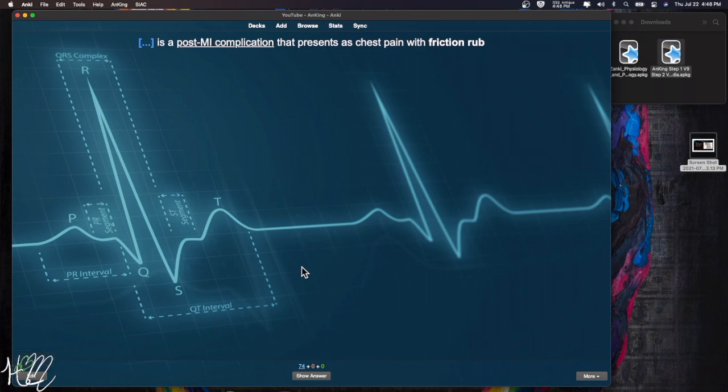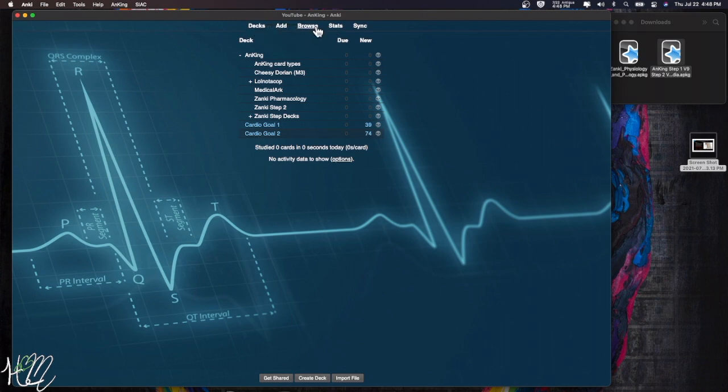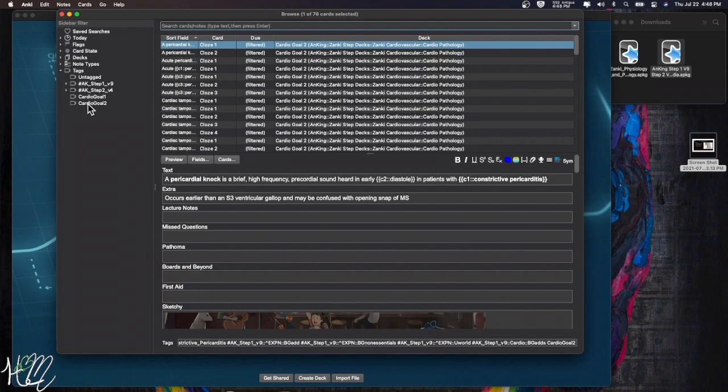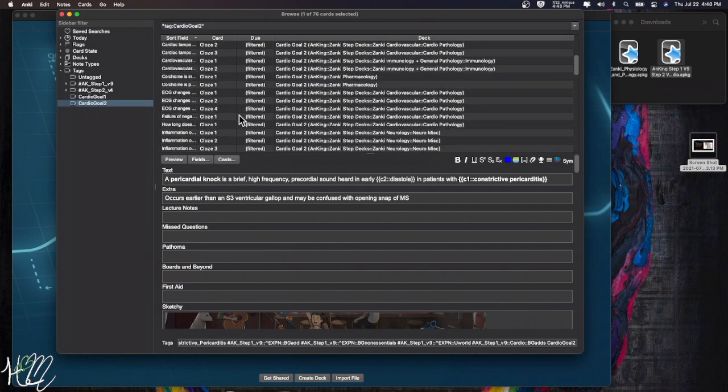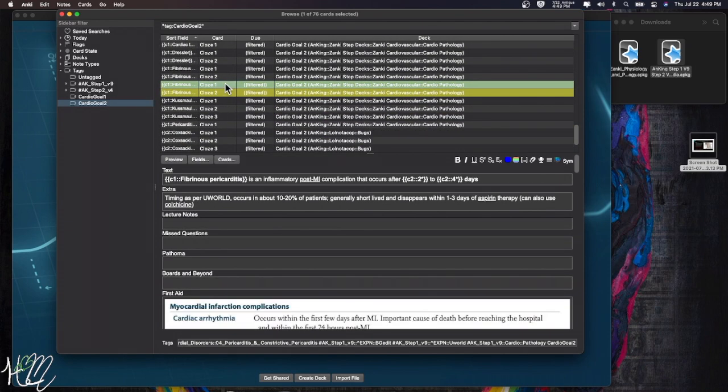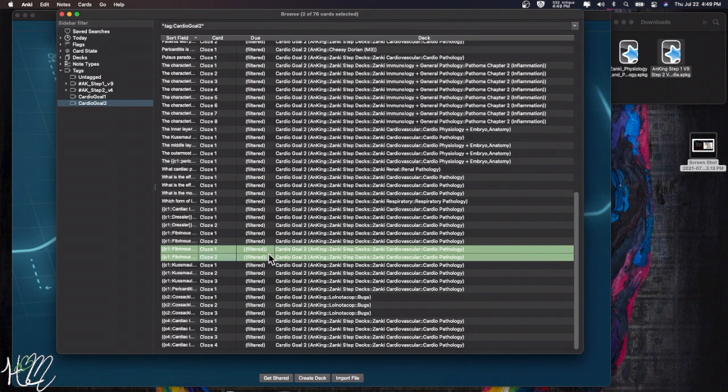So now you may be thinking, well, okay, great. Now I've suspended it, but that tag is still there because we had tagged that card, and I know that because it's in our filtered deck. So let's go take care of that right now. I'm going to go back to Browse. I'm going to click on our Cardio Goal 2 tag, and I'm going to look for any of them that I had suspended here. Oh, look at that, right here. I suspended these 2 cards. So that must mean that they're not important.